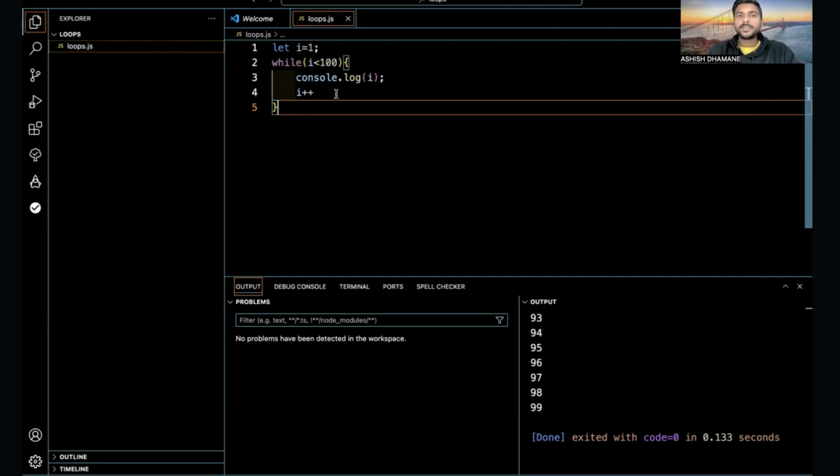So like this, the loop will keep running until it comes to 100. Now 100 is less than 100, right? So this condition becomes false. So the loop breaks here.